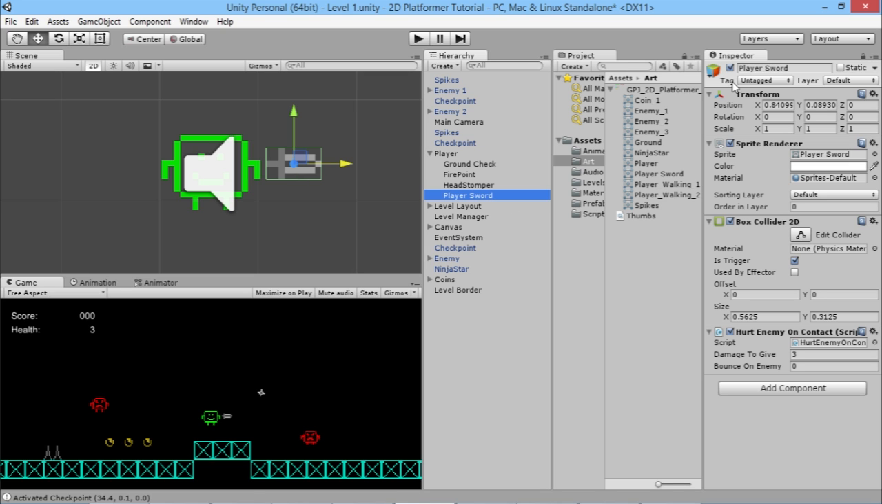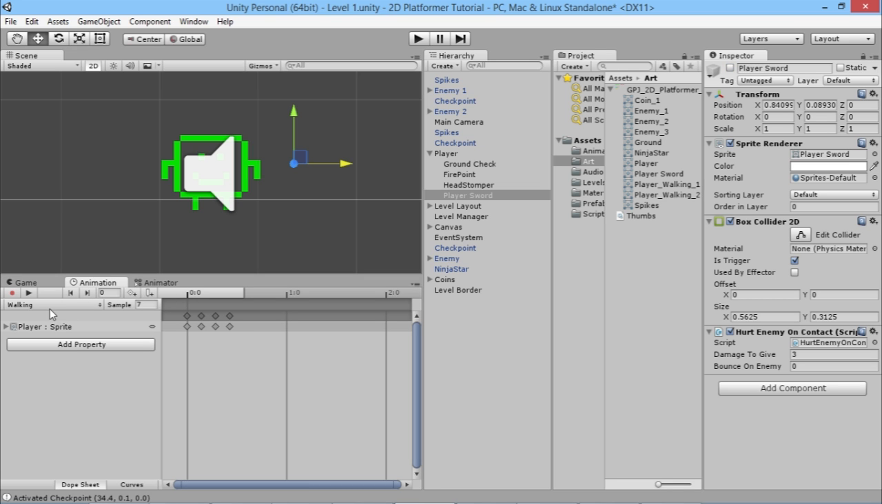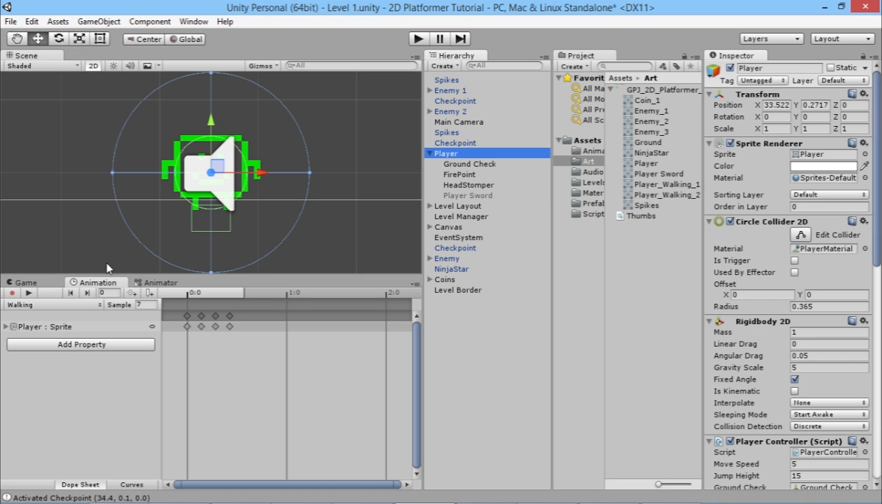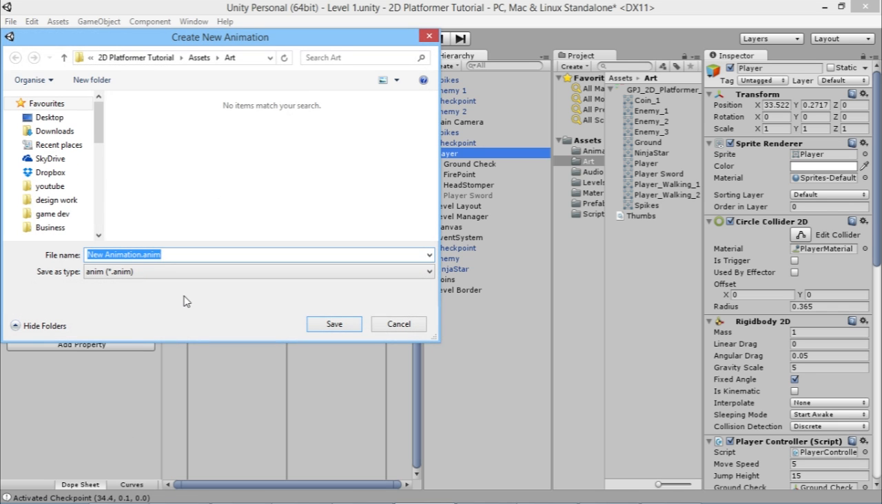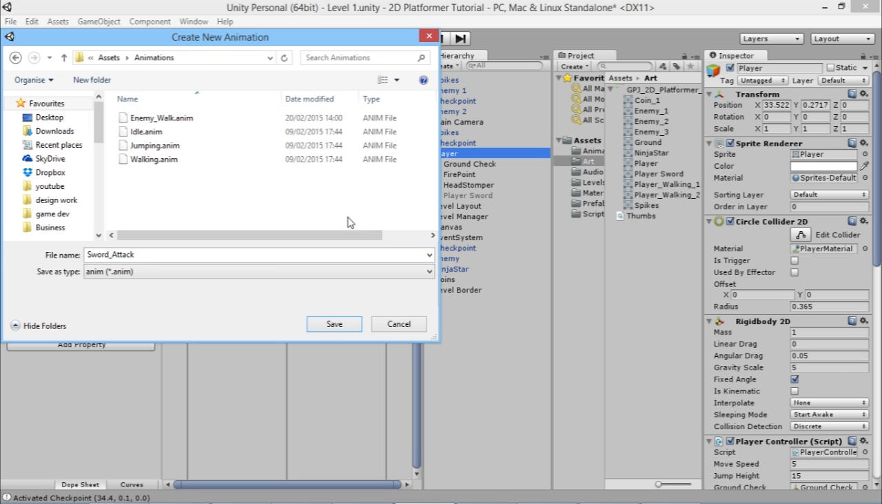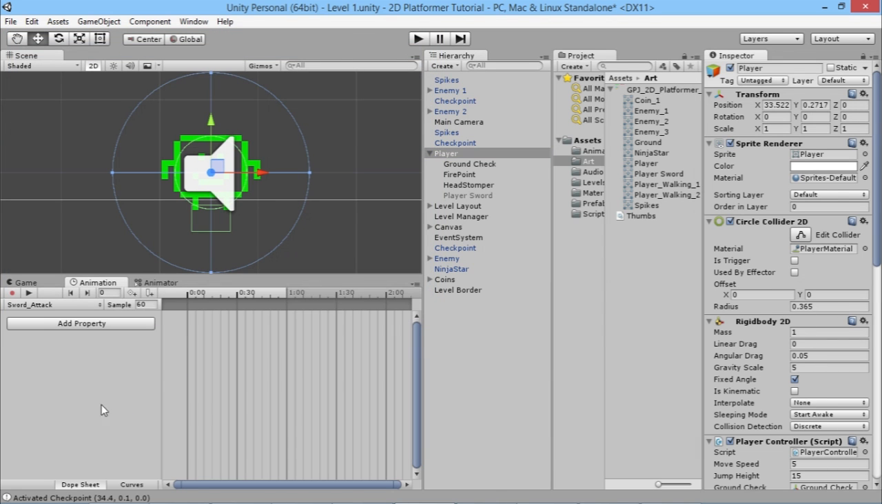So what we're going to do here is we're going to disable that, so now it's completely invisible, won't do any damage to anybody. And we're going to go to our animation window here, and we have to select the player, and we have walking, idle, jumping, all this, and we want to create a new clip here. We're going to call this sword attack. I'm going to go to our animations folder, put that in there.